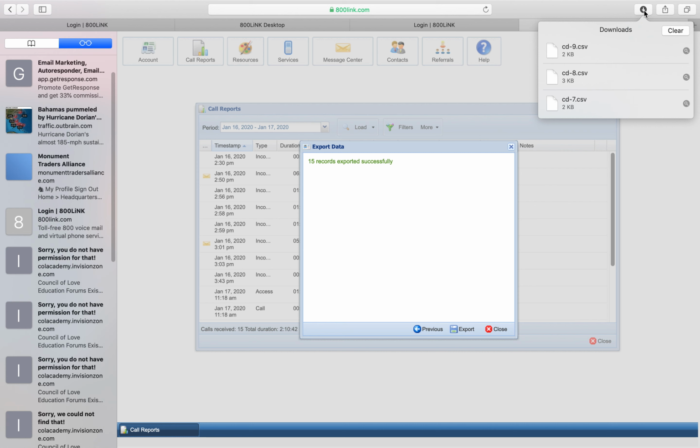If you have a PC, then you'll need to find out where your downloads are stored and click on this file and you can open that. I'm not going to do that now. And you have a list of these same records that show here in your back office.